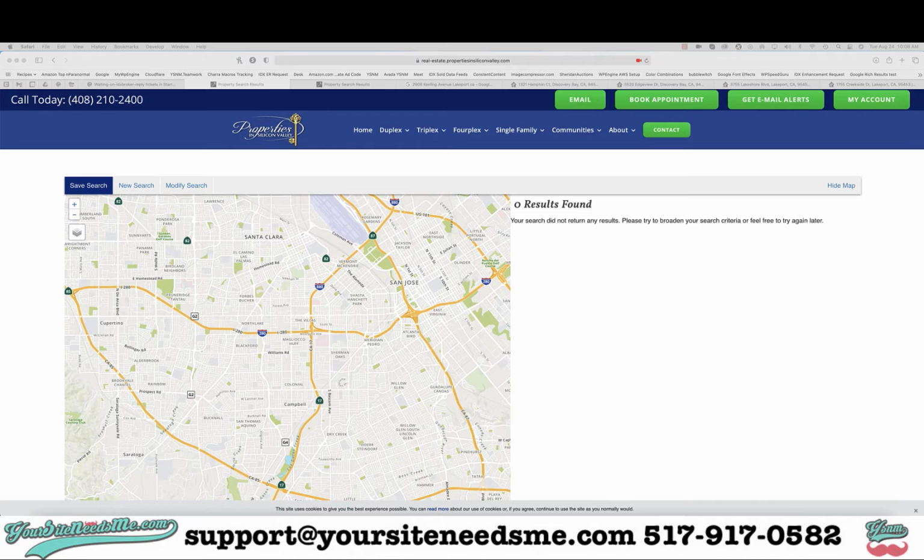Your IDX is directly correlated with your MLS. So the feed that displays on your website is approved from your MLS and does not include any agreement for any other MLSs. So you're only going to get the properties that are in your MLS. So here's how you're going to check that.